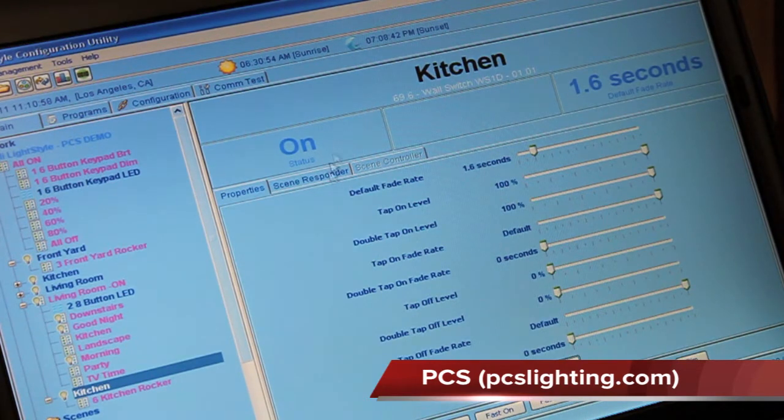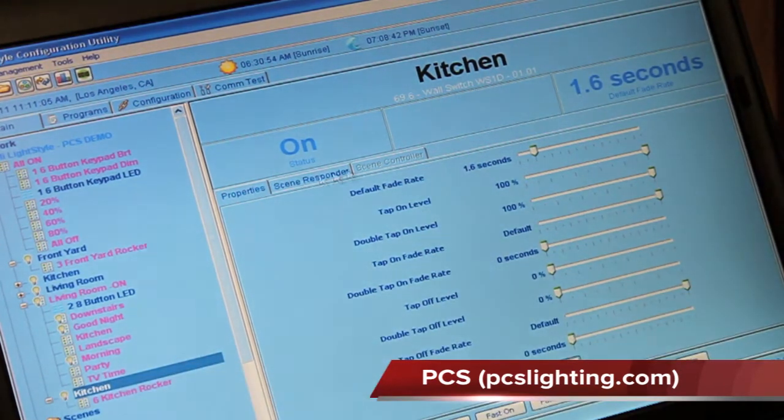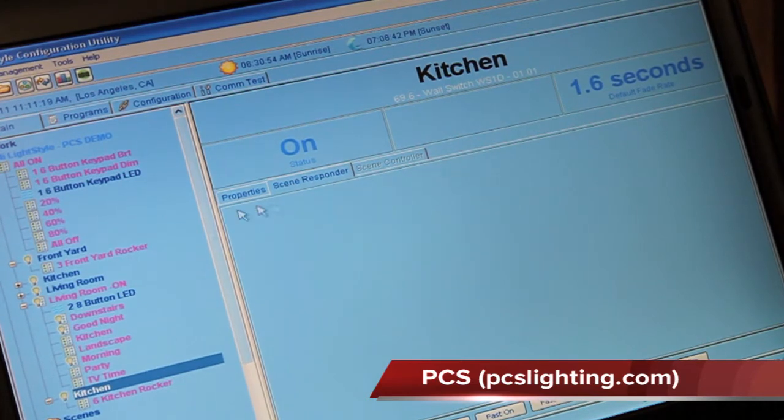Now I could look at this device. It's on. It's telling me its status. If I dim the device down, it'll update. But if I look at my scene responder right now, it has no scenes. This will actually display where everything is, what scenes I'm part of. And I'll show you in just a moment how we can do that.